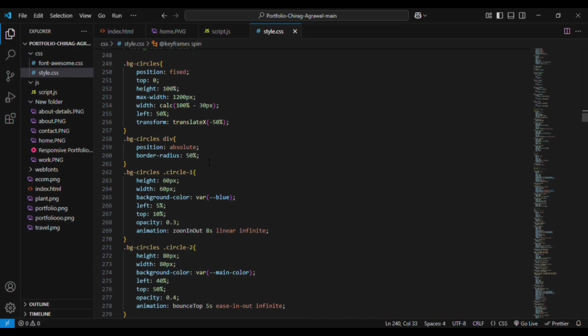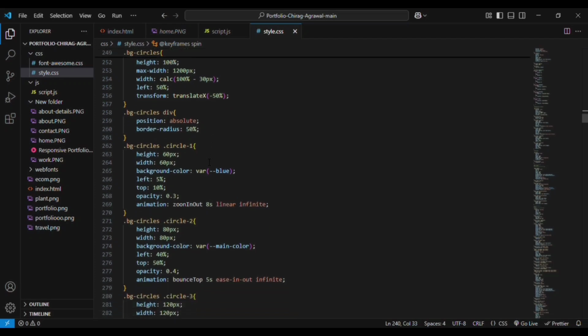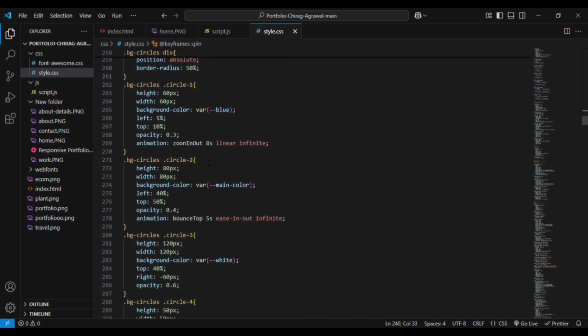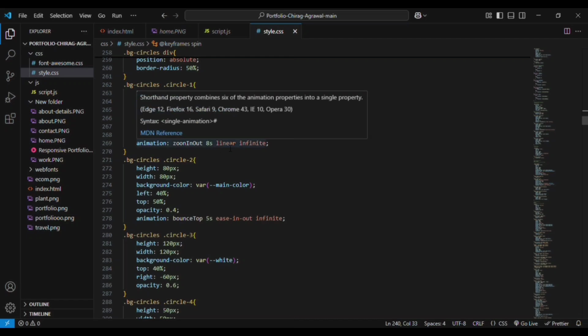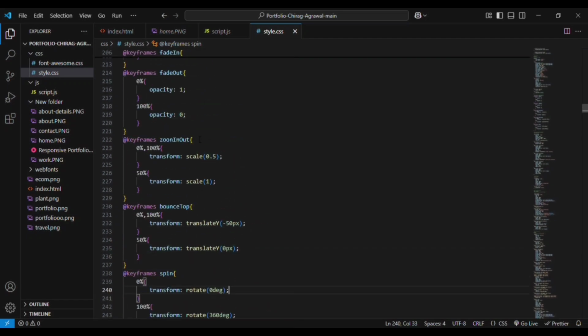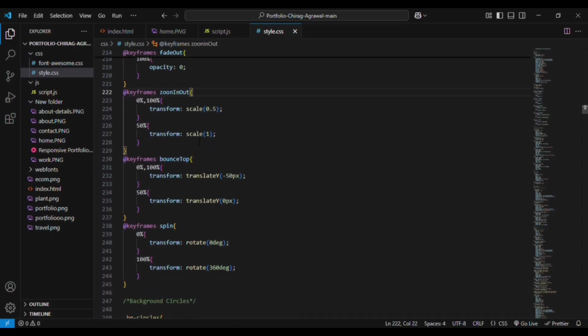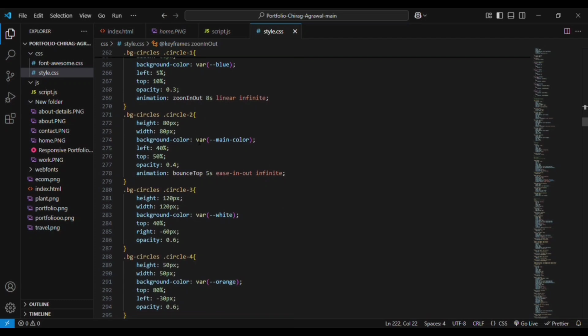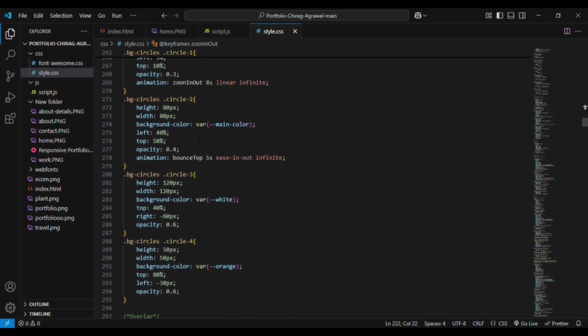And as you can see, for each and every circle we are giving the values. For the circle 1, we are giving height equal to 60, width equal to 60, background color is blue, and it is positioned exactly at left side 5%, top side 10%, opacity is 0.3, and you can see the animation is zooming out. It is infinite, and you can see zooming out is the keyframe that we have created here. This is the zooming out keyframe, that is transform scale 0.5 to 1. Then we have the circle 2, then circle 3 and circle 4. For each one we are adding a different type of animation.